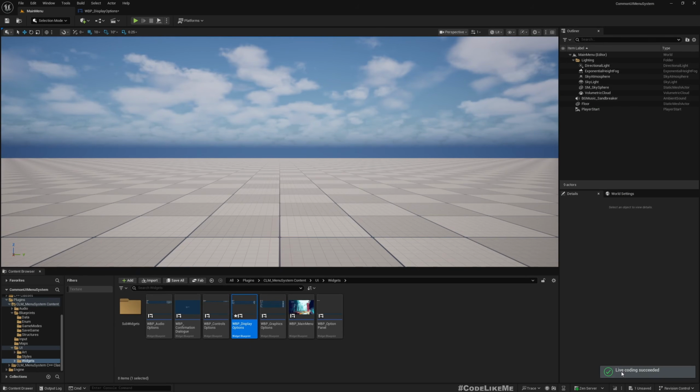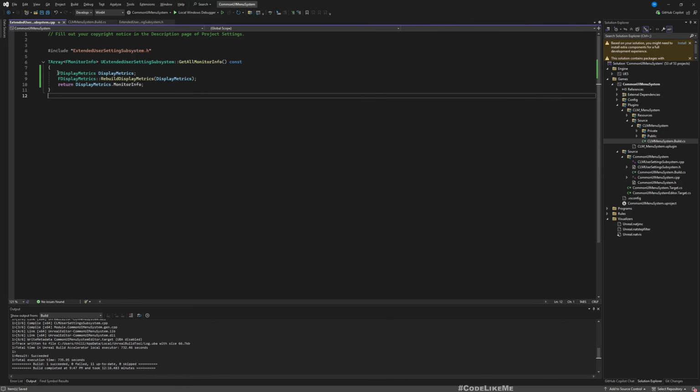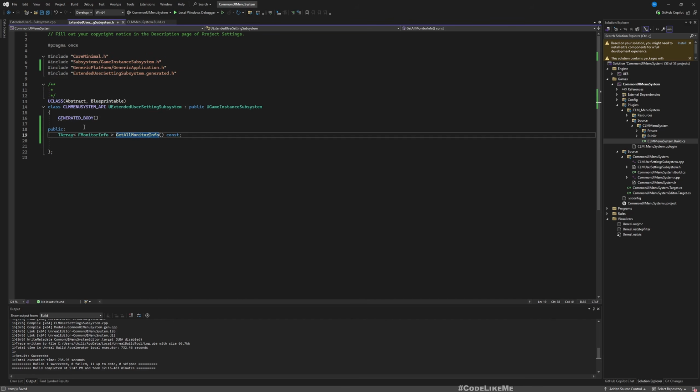Yeah, it's working. Live code succeeded. So now, as I know, this display matrix stuff is not exposed to blueprints. I know that because I tried it already. So here, let's say if I make this a UFUNCTION that is callable from blueprints, and I'll call it display settings, we get this error.